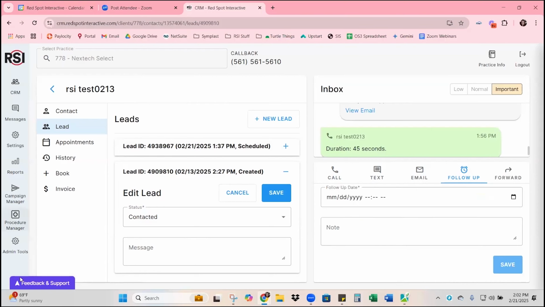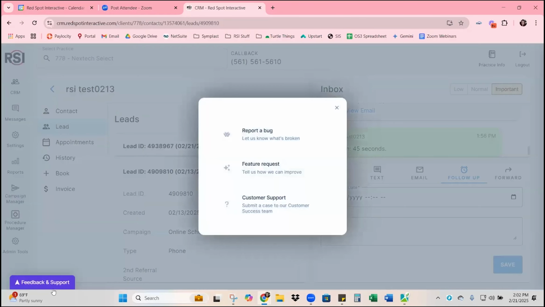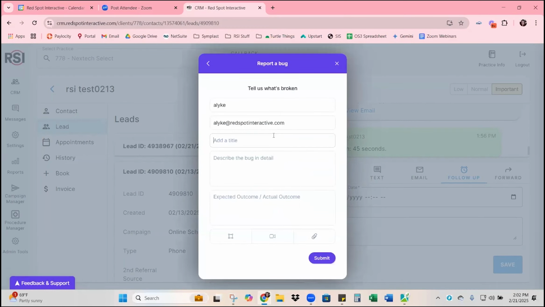Thanks. All right. One other item to notice down here, let me just back out of this, is your feedback and support. You used to have that submit a request button up here on the top right-hand corner. It is now down here in the bottom left. Once you select it, you do have three options now. So you can report a bug and let us know exactly what's broken or what's not functioning properly.